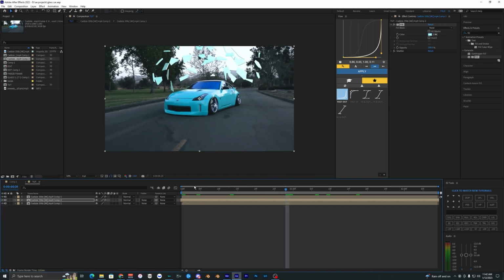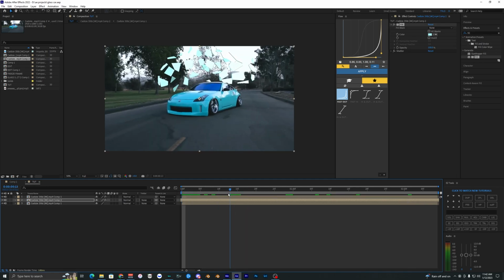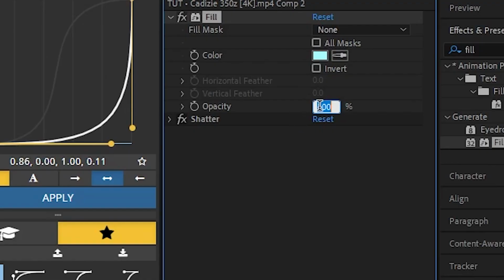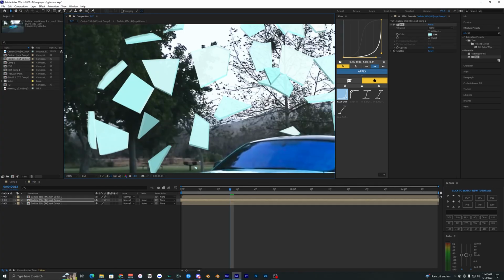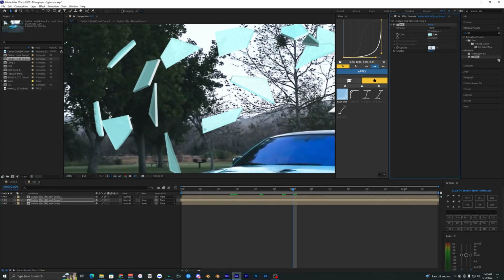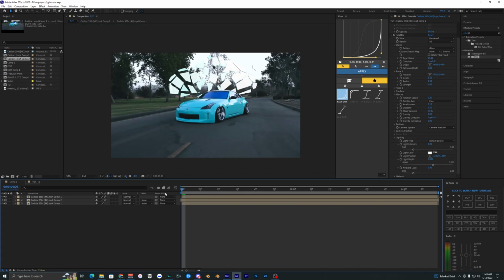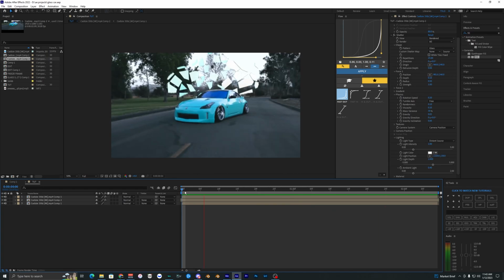Now, as you can see, it's more of a glass type of color, which looks super cool. What you can do to make it look even more realistic is to lower this opacity here. So we can do like 80. So now, as you can see, you can kind of see the trees in the background and stuff like that. We can lower that down to like 75 if we want. Now, when you play that back, it's more transparent. So yeah, that's pretty much it. That's how you create this shatter effect for these car edits.